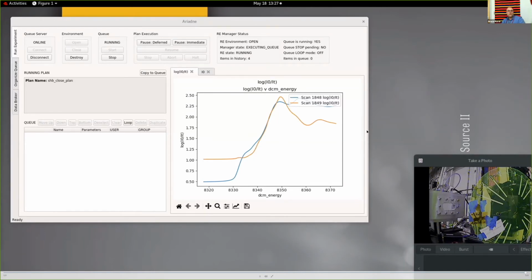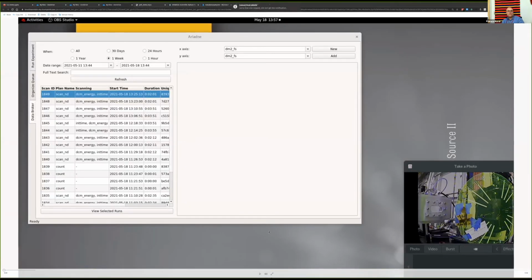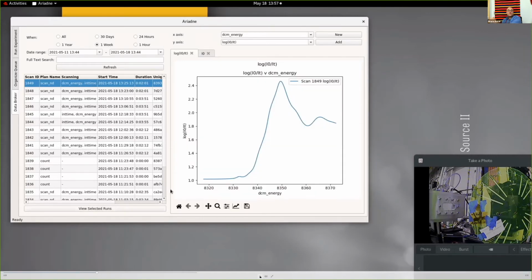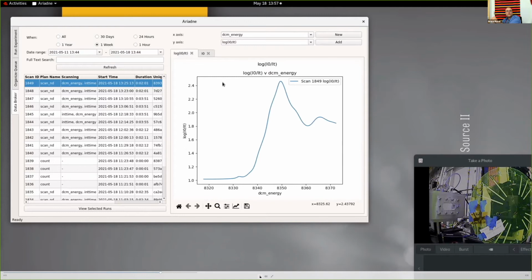What next? Well, you might have noticed that there's a tab that's labeled Data Broker. And so the last quick video I'm going to show you is showing you how you can examine data from the past. So here I've started by clicking on the most recent scan. That would be one of the nickel oxide scans. I click View Selected Runs, and the standard way of displaying the data shows up. The x-axis, the I0 spectrum, and you can look at either of them.